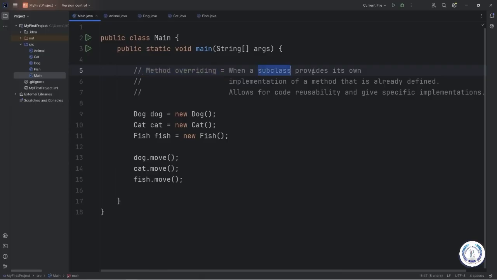It's when a subclass provides its own implementation of a method, rather than using one that's already defined. It allows for code reusability, and you can give specific implementations of a method. We'll be seeing method overriding again with the toString method coming up in a future topic. And well everybody, that is method overriding in Java.